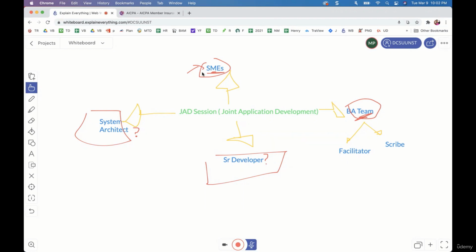More often than not, what happens is that you just tend to digress away from the main agenda. And you start talking about things which are not relevant to that JAT session. So a very important part of the facilitator is to ensure the right questions are being asked and it's going in the right direction. So that's what a facilitator does.